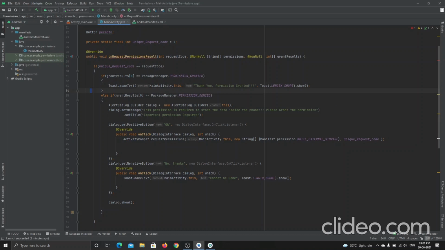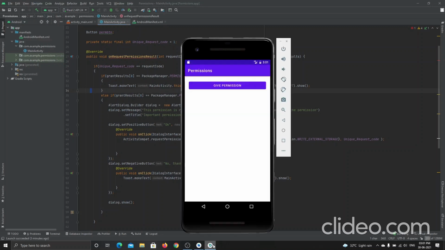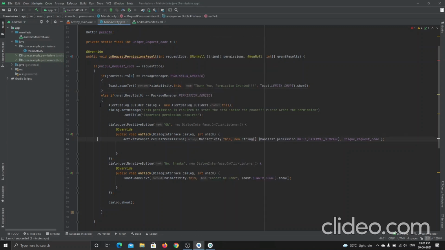If the grant result is equal to permission granted, if I allow the app, then it will enter into the if loop. Else if means if I deny, let me show you what happens if I click on deny. It just pops me out the dialog box asking, this permission is required to store the data inside the phone, please grant the permission. And I'm setting the title of it, like the headline of this dialog box.